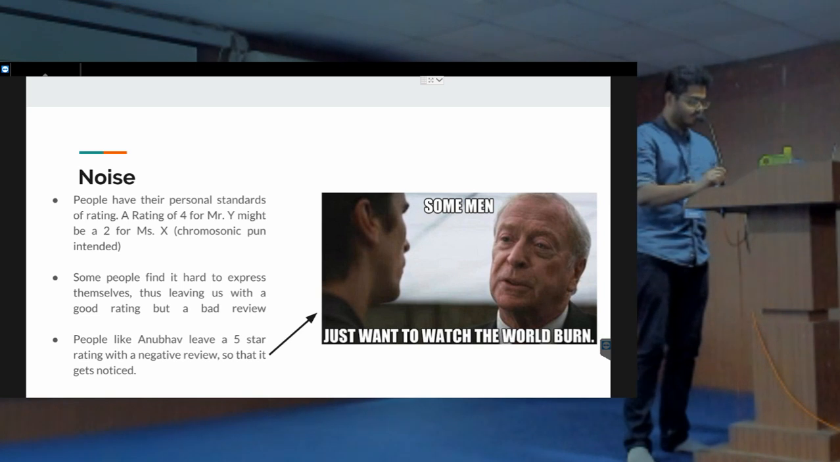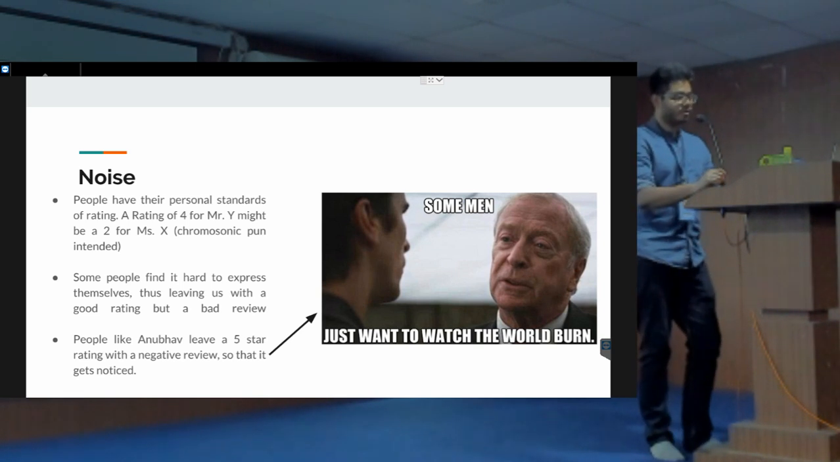Let's get started. So we left off where we talked about noise and the fact that we have to accept some of the noise that's present in the data, and there's nothing much we can do without at least investing a lot of time and money to get rid of it. And then there is some noise that you can't get rid of, for example, personal bias, where each person can have their own preferences. And there are always people like Anupam who like to watch the world burn, so we can't do much about it either.